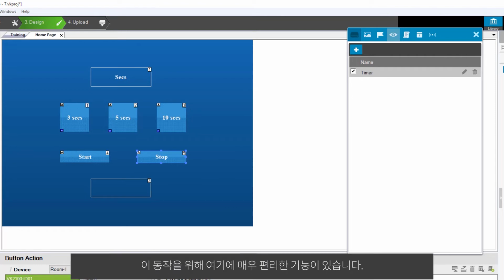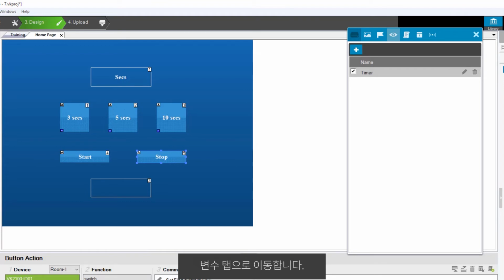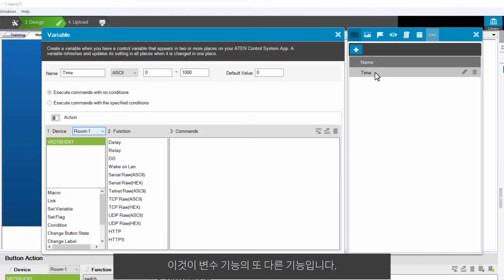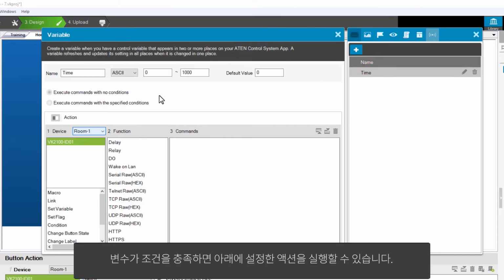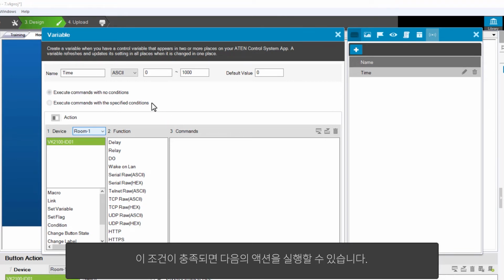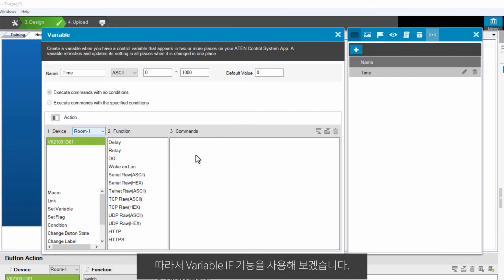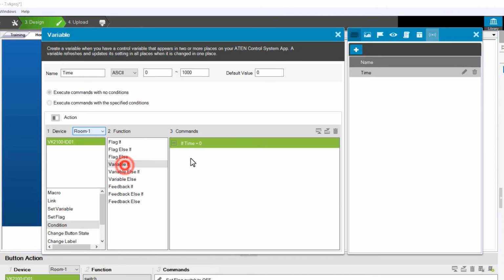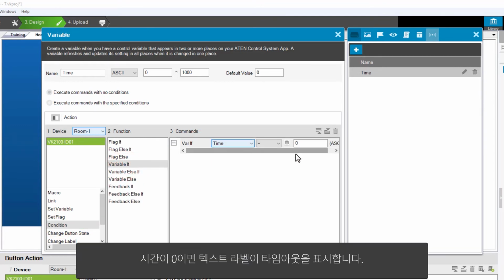Here, we have a very convenient feature to achieve this. We go to Variable tab. This is another feature of variable function. We can trigger the action that we have set underneath, when the variable fulfill a condition. In other words, the variable itself will monitor for itself whether there is a change within this variable. If this condition is met, then you can perform the following actions. So, we are using variable if function. When the time is equal to 0, the text label will show timeout.